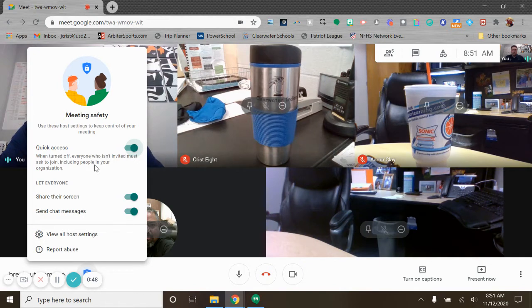Quick access means anybody who isn't invited has to ask to join, including people in the organization, which is USD 264. The people that are invited would be, if you've created your Google Meet code in Google Classroom, any students that are enrolled in that Google Classroom. They would not have to ask permission to join.